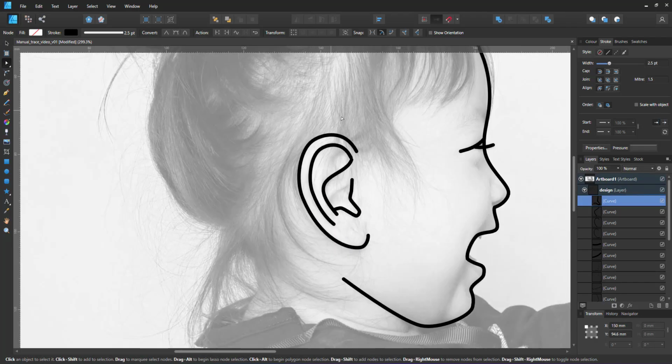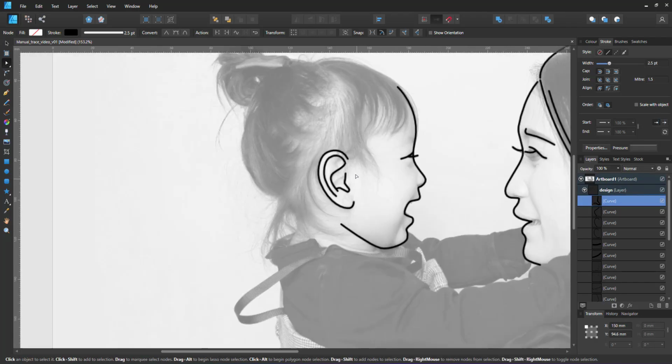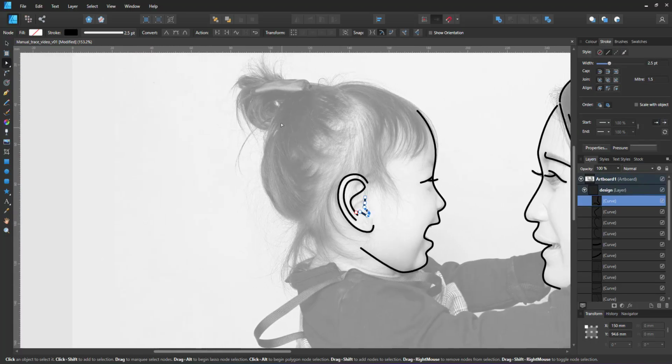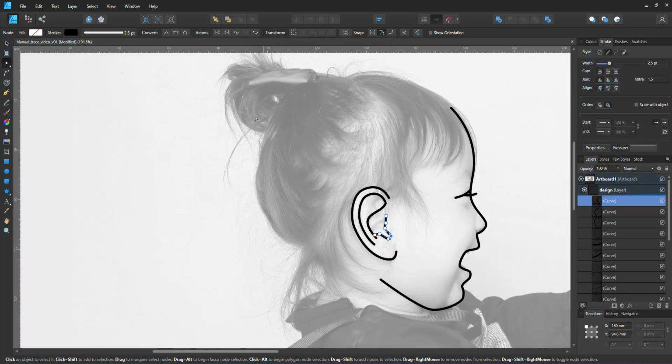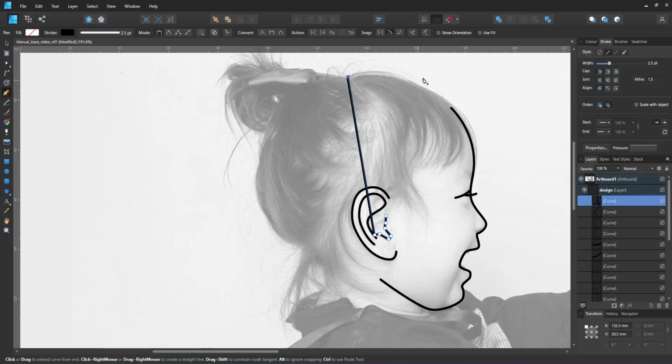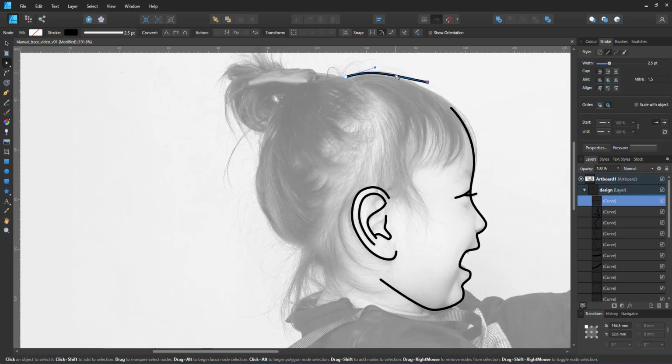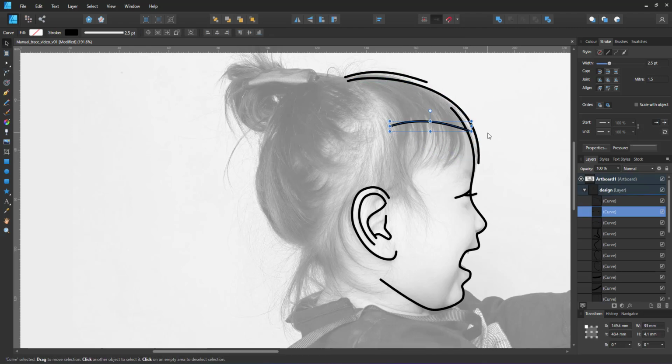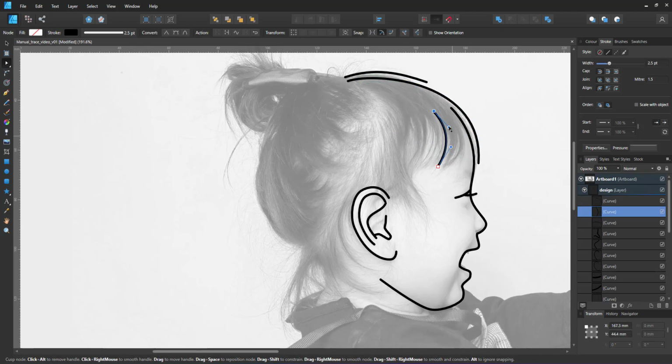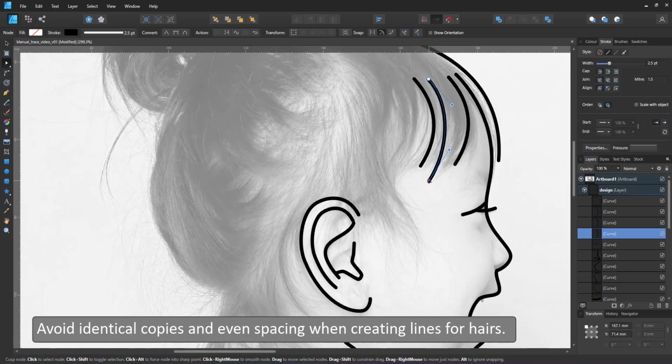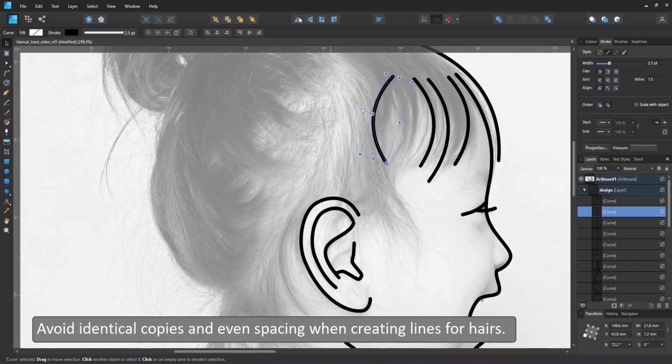Zoom out to see the whole design. Get an idea where you have too much or too little detail, what needs to be added and what can probably be deleted. Leave gaps in the lines for the hairs to avoid it appearing like a solid shape. Add minor variations to duplicated lines for a more natural look.